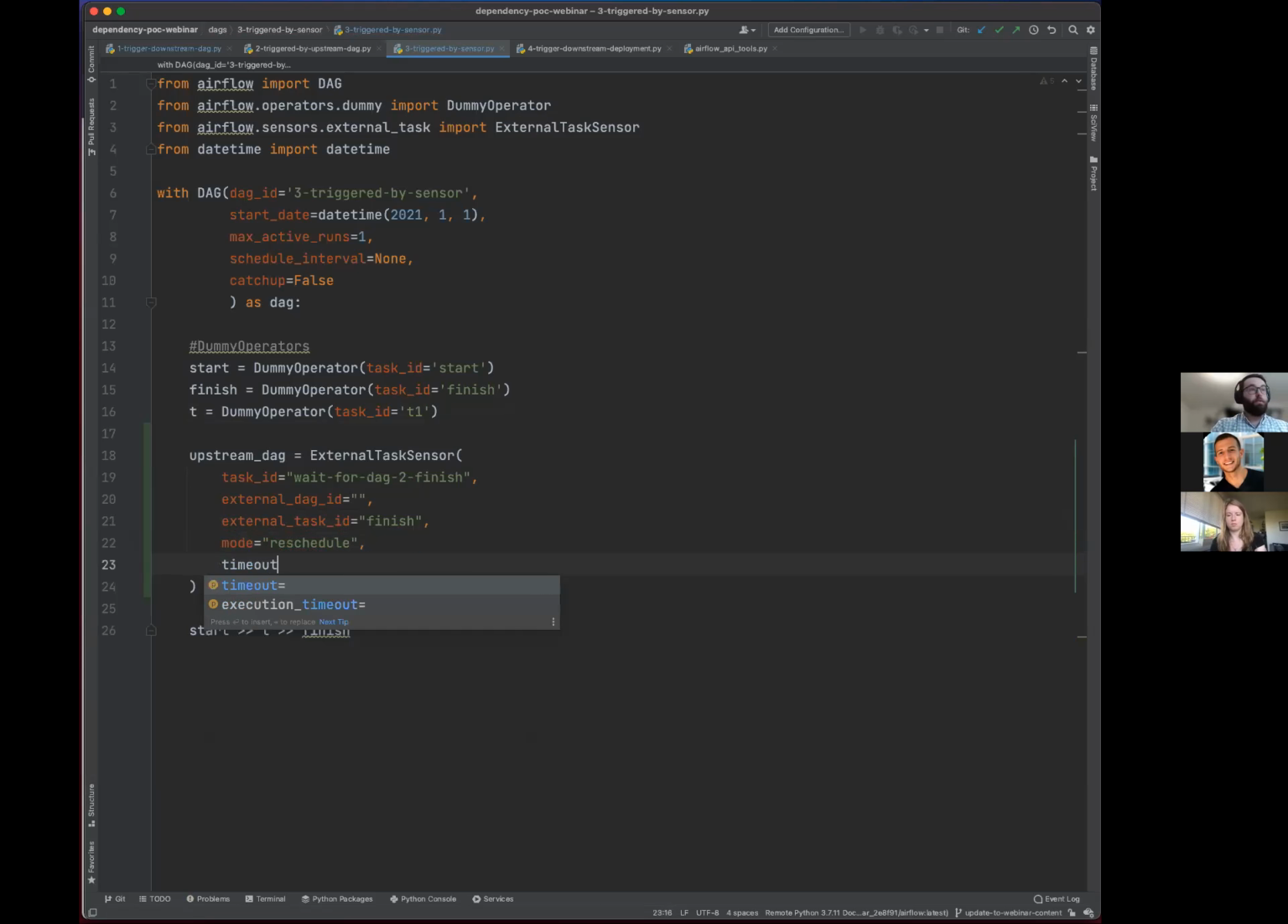And our timeout. By default on these sensors, it's best practice to have a timeout, because I think by default these sensors will run for a full week before they time out, and that can be very taxing on your environment. So it's always best practice to set a timeout, whatever that timeout is. It's really based on your business and your use cases. So I'm just going to set mine for 30 minutes right now. This value is in seconds, so 60 times 30 will give you the number of seconds in 30 minutes.